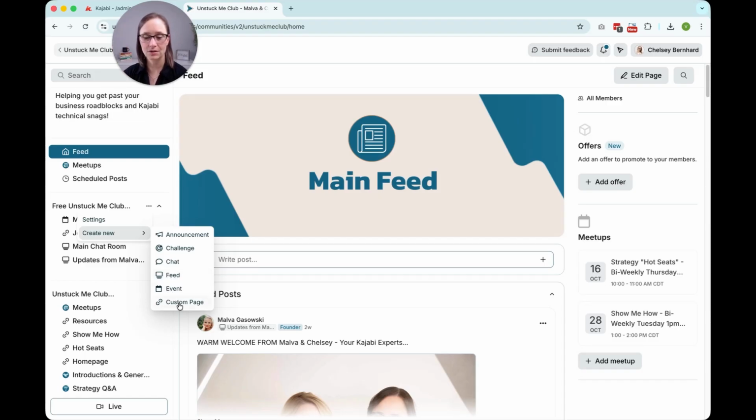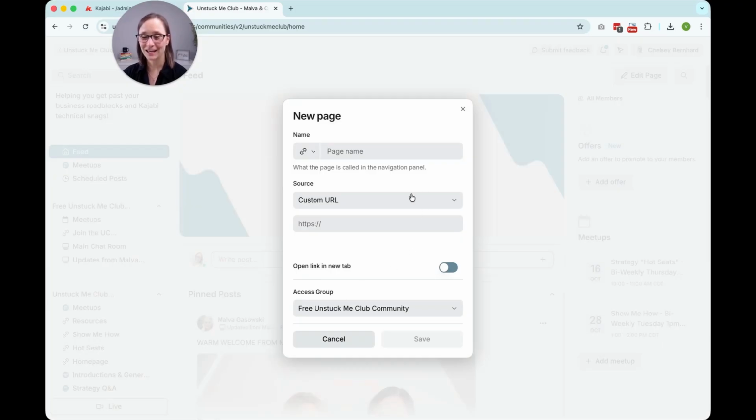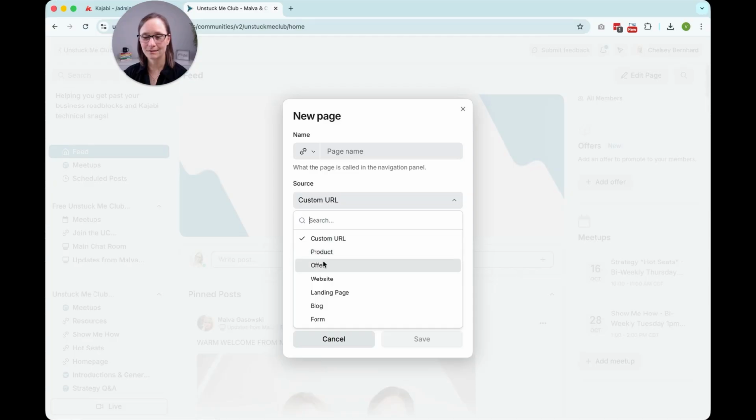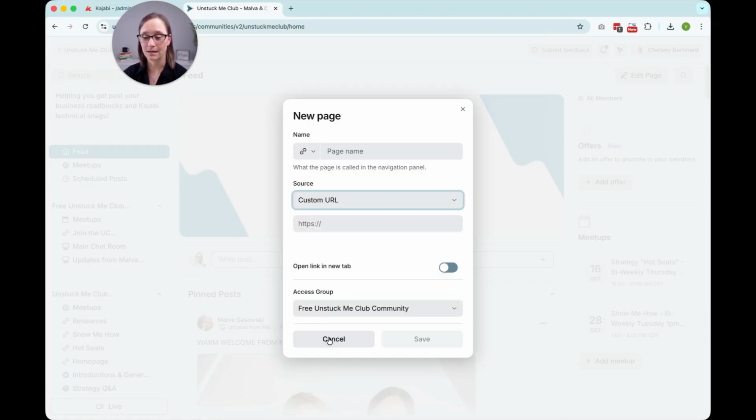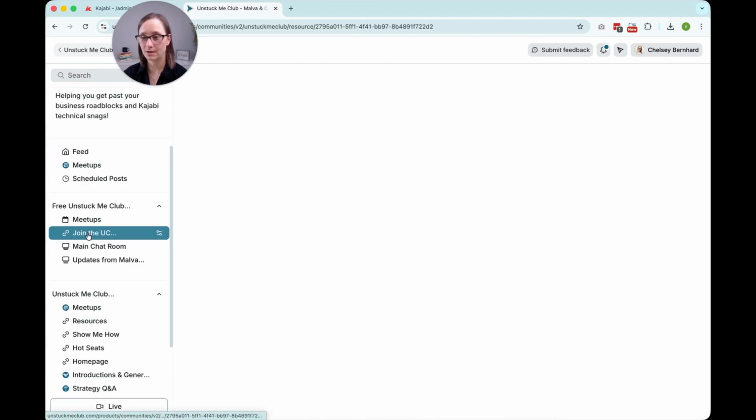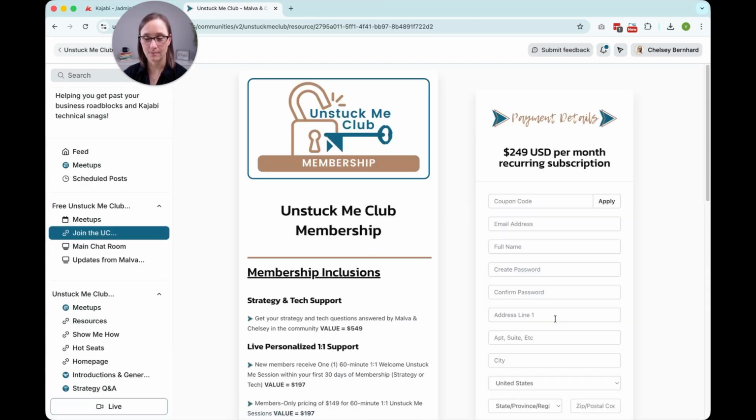And one of the best features that I love is the custom page. Here is where you can embed a product, an offer, website, landing page, blog, or a form, which is pretty cool. We had embedded the checkout page here to promote the membership, but you can also link to your course. So instead of this popping up as an offer, imagine this is my actual course in the community, where I don't even have to go to a separate tab. I can navigate the course right directly in here.